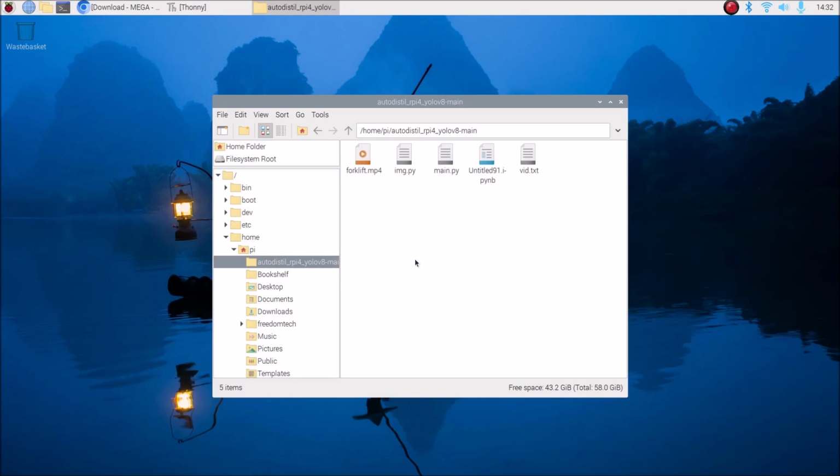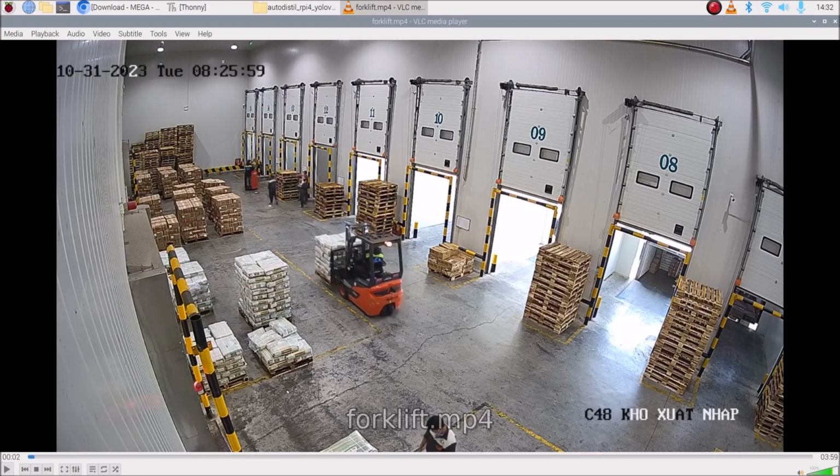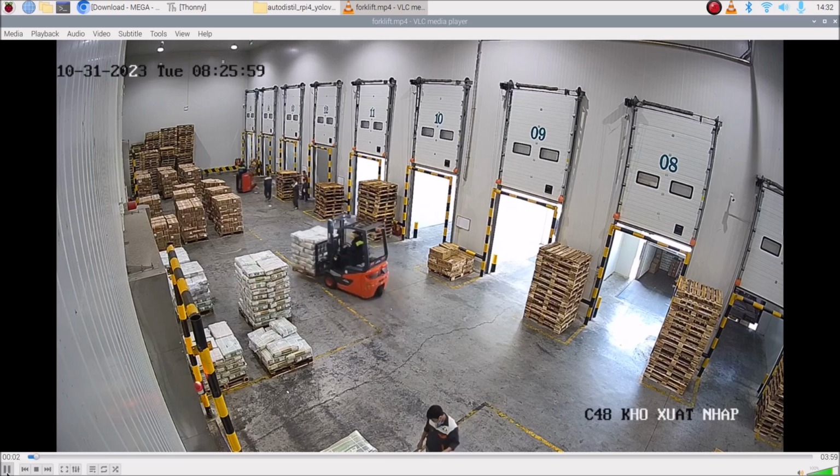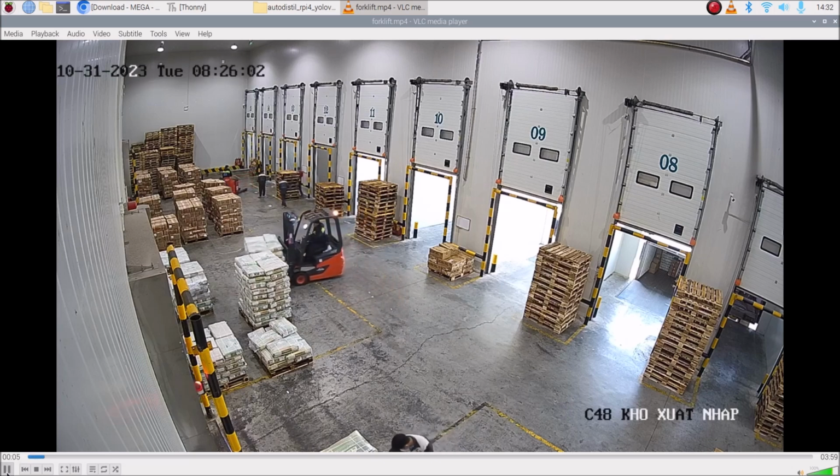So let's first watch our video file and then we will get the idea what we are going to detect. So here it is, as you can see friends, we have a forklift and a person. This is basically a warehouse. So here we want to detect a forklift. This is our custom object, and we are going to detect a person. Simple. So this is our video file, as you can see.